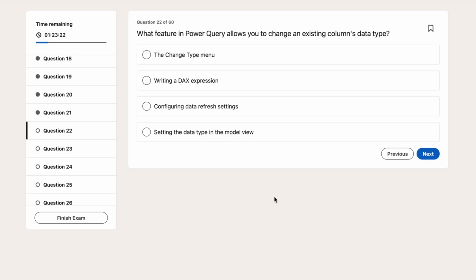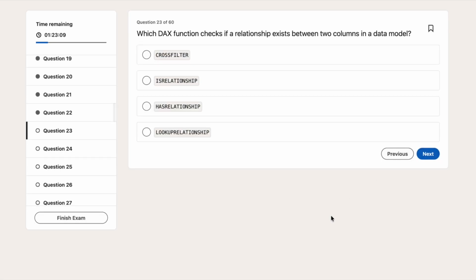What feature in Power Query allows you to change an existing column's data type? So it's pretty simple. It's just the change type menu. So the next is, which DAX function checks if a relationship exists between two columns in a data model? So it's nothing but ISRELATIONSHIP.